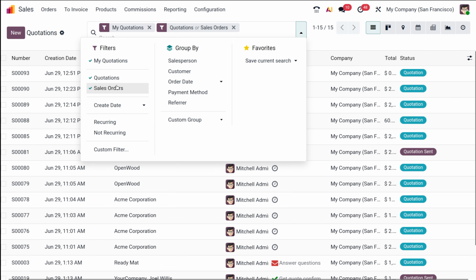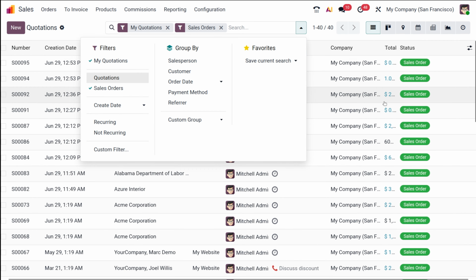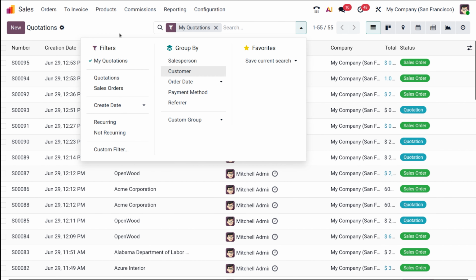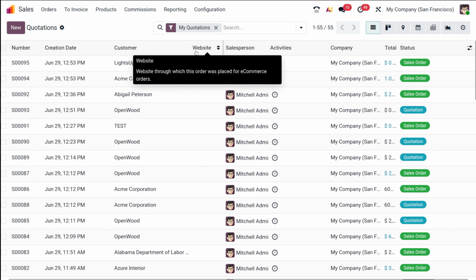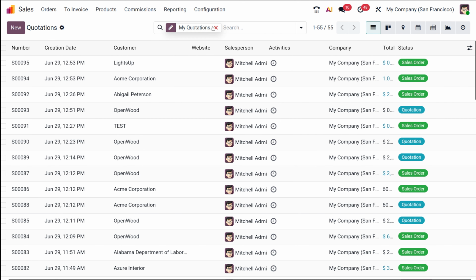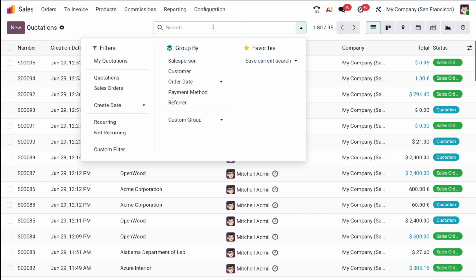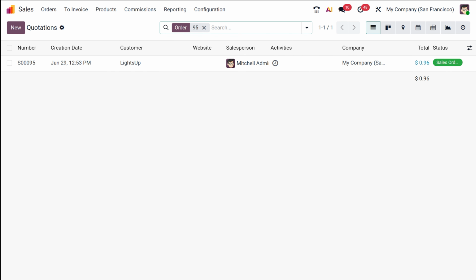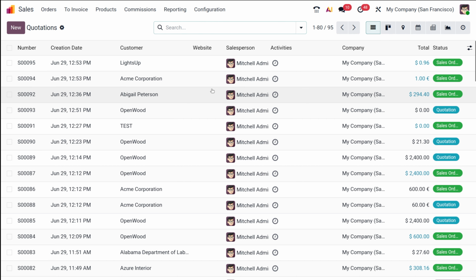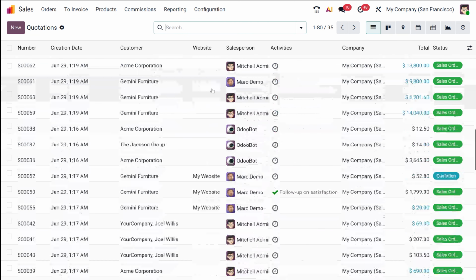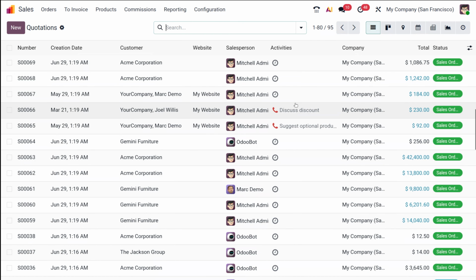Or if you want the sale orders, I'm just removing this quotation filter, so it only shows the sale orders. Based on what your need is, you can filter it over here. This makes it easy to locate specific quotations and manage sales activities efficiently. Now, if you want a sale order with this reference number, see, only that will be displayed over here. And if you want to see the sale orders of all others, not only yours, then you can simply remove the default filter, which is my quotations. Okay, so it's that simple.